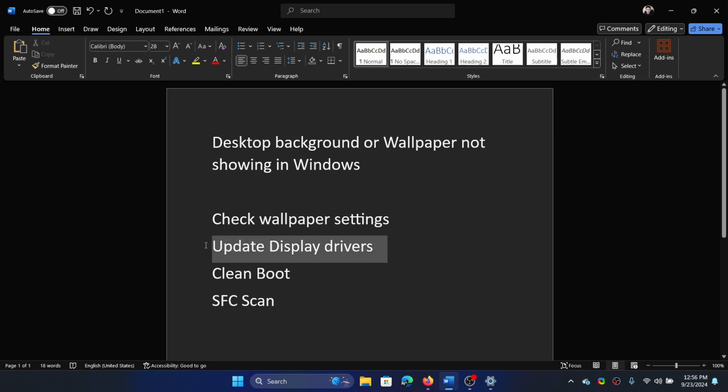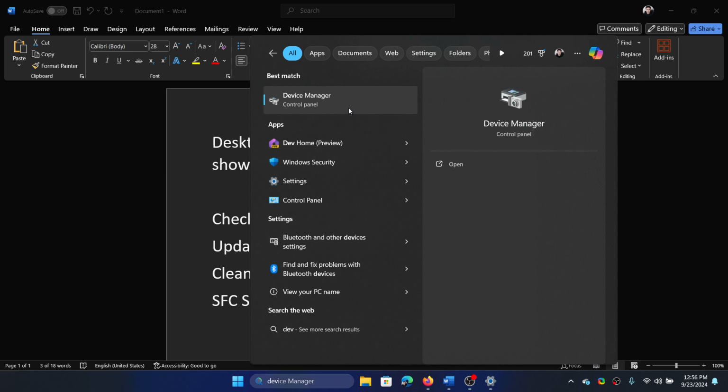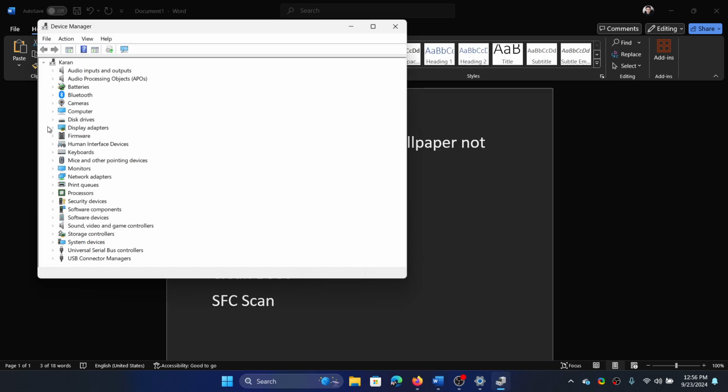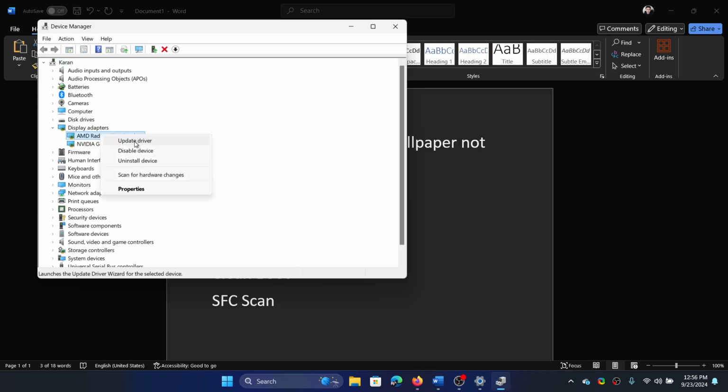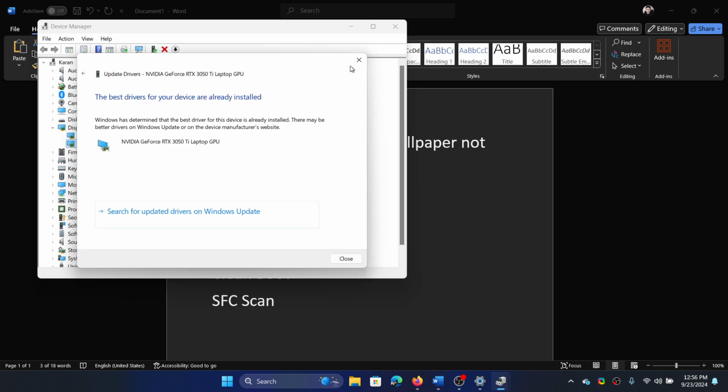The next solution is to update the display drivers. Search for device manager in the Windows search bar and open device manager. Expand the list for display adapters. Right click, update driver. Right click on the second one, update driver.